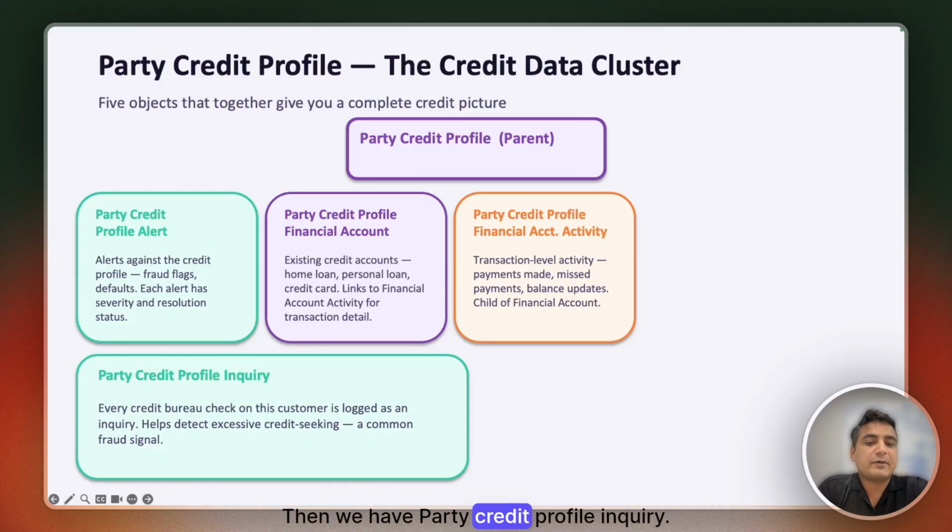Then we have party credit profile inquiry. Every time a credit bureau check is run for a party, like a person, it creates an inquiry record, and that inquiry record can be stored in party credit profile inquiry. If there are too many inquiries, this may be a red flag of fraud, basically. So the key point here is that it is usually for compliance. All of this data is what a credit committee reviews before approving a loan or onboarding a customer in different domains, like insurance, retail banking, or business banking.